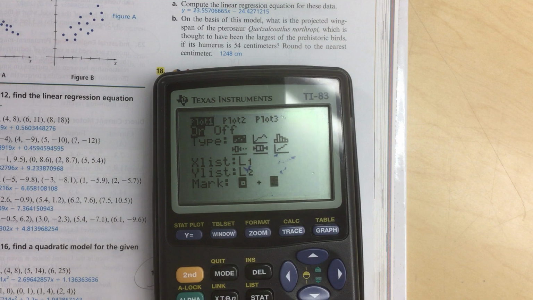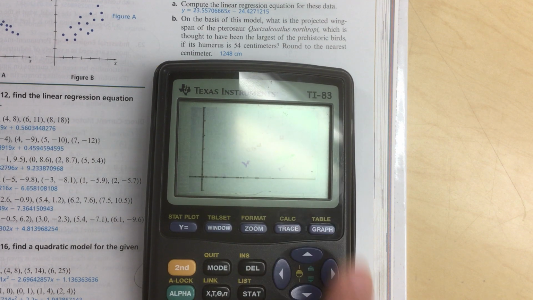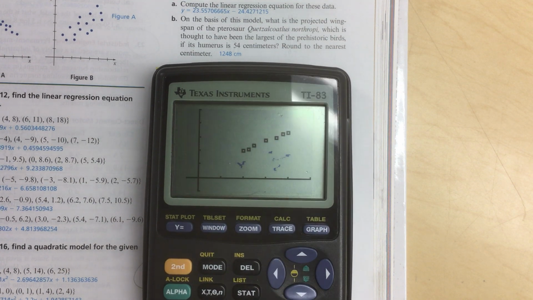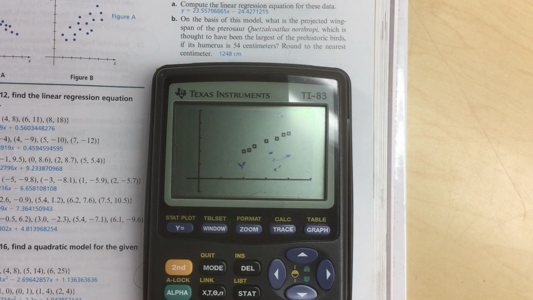Now that you have all that set, hit graph. And it's going to plot those points. So those are just the ordered pairs. Okay, make sure everybody's got that. So second, stat plot on, and then graph.